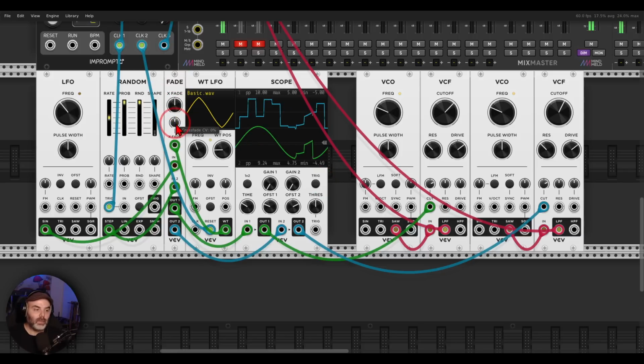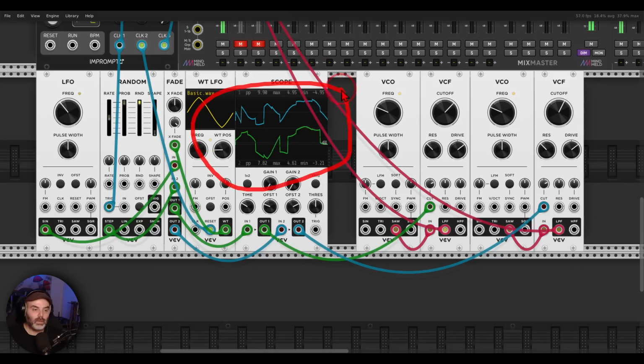And of course, again, we have CV control, so we can crossfade here with an LFO, create an interesting modulation source. You can see the result here on the scope.